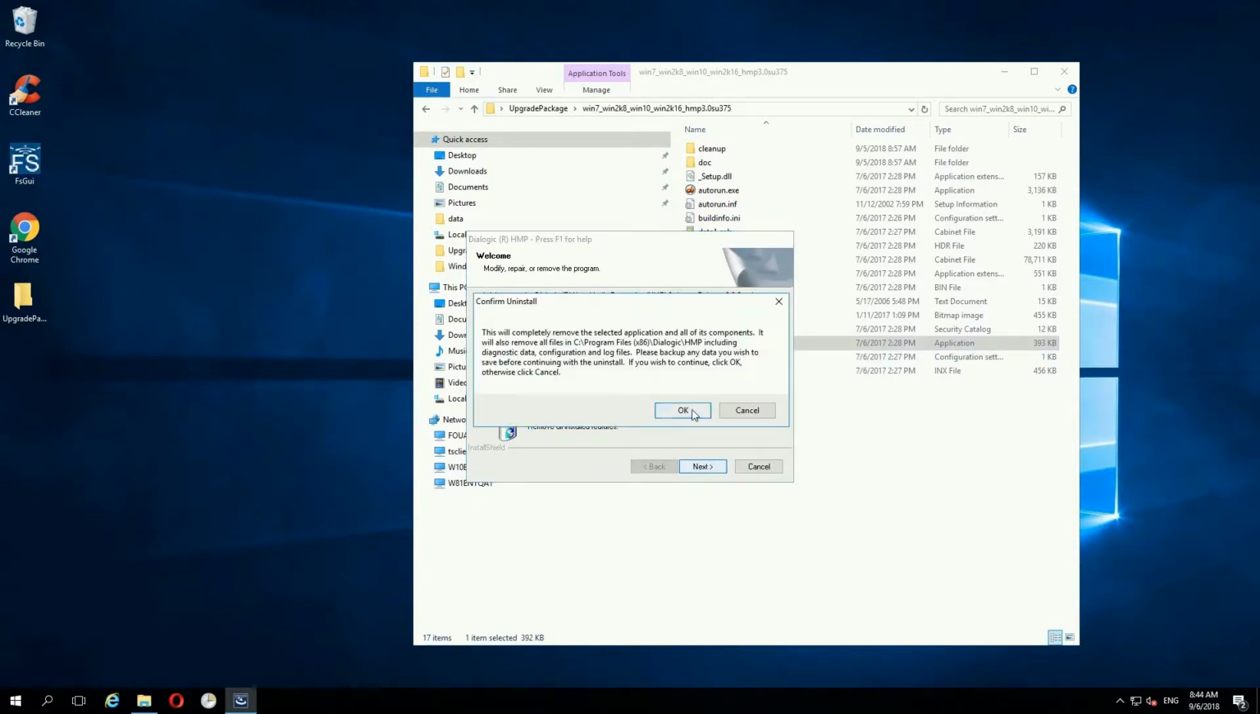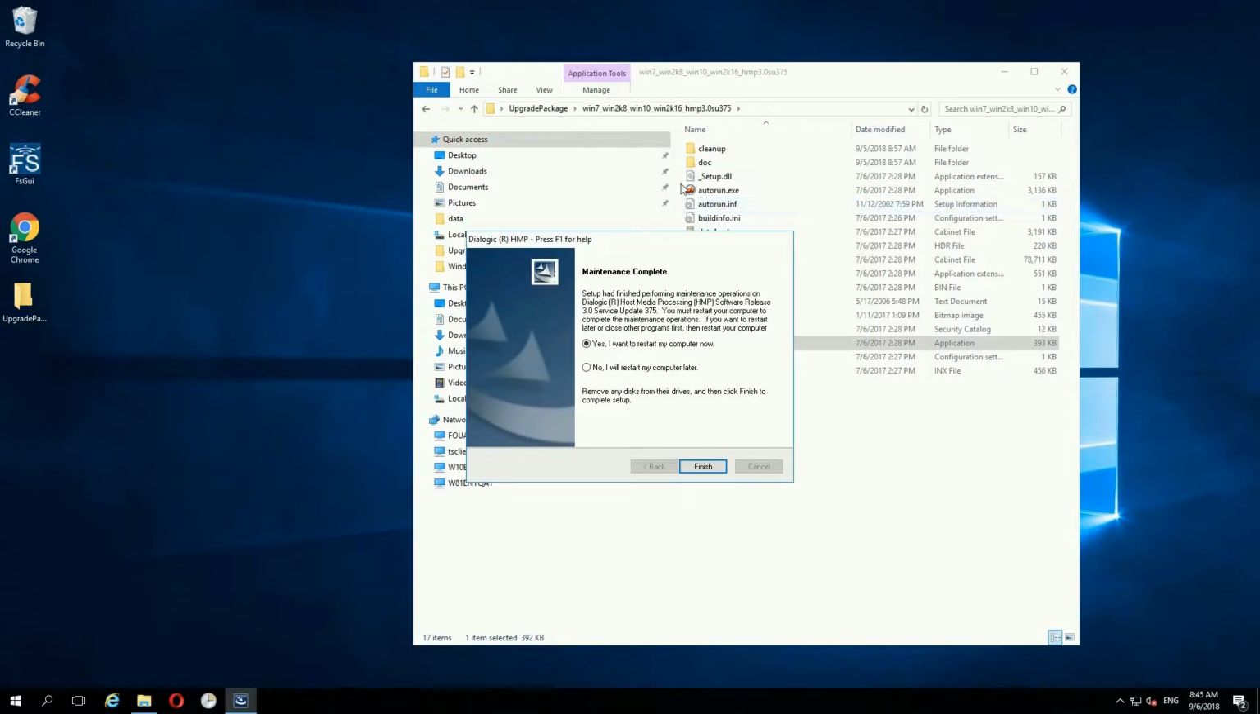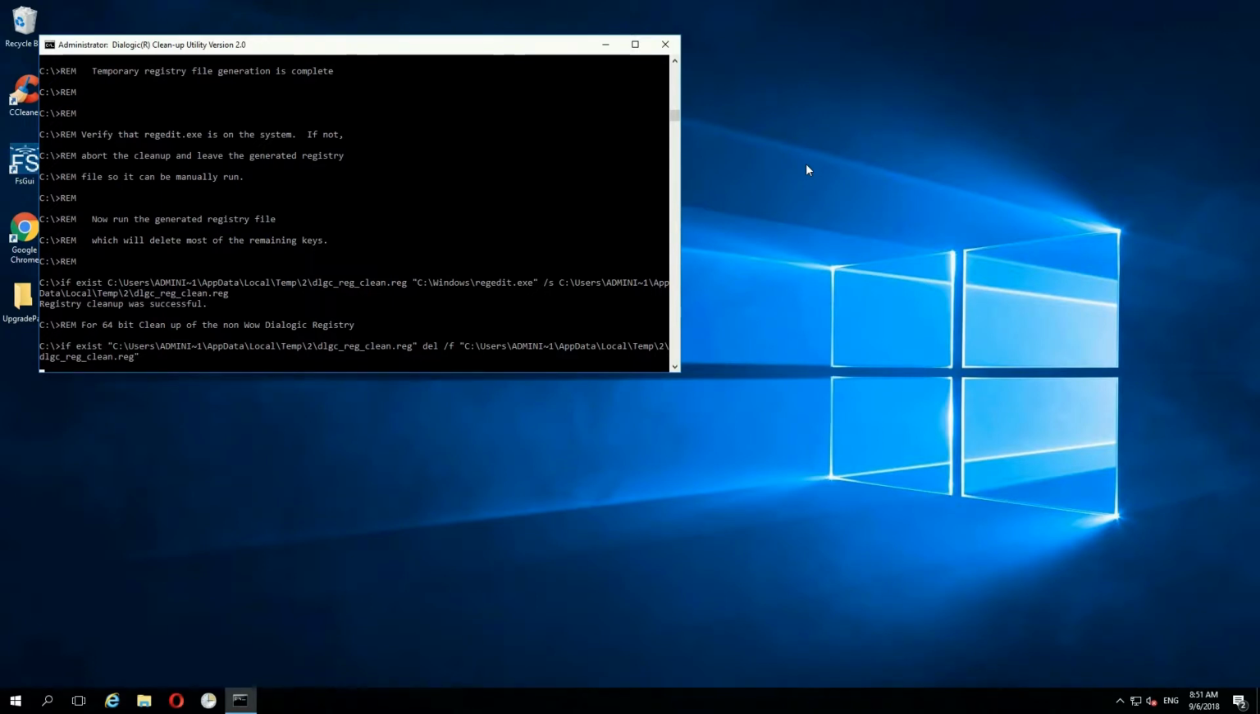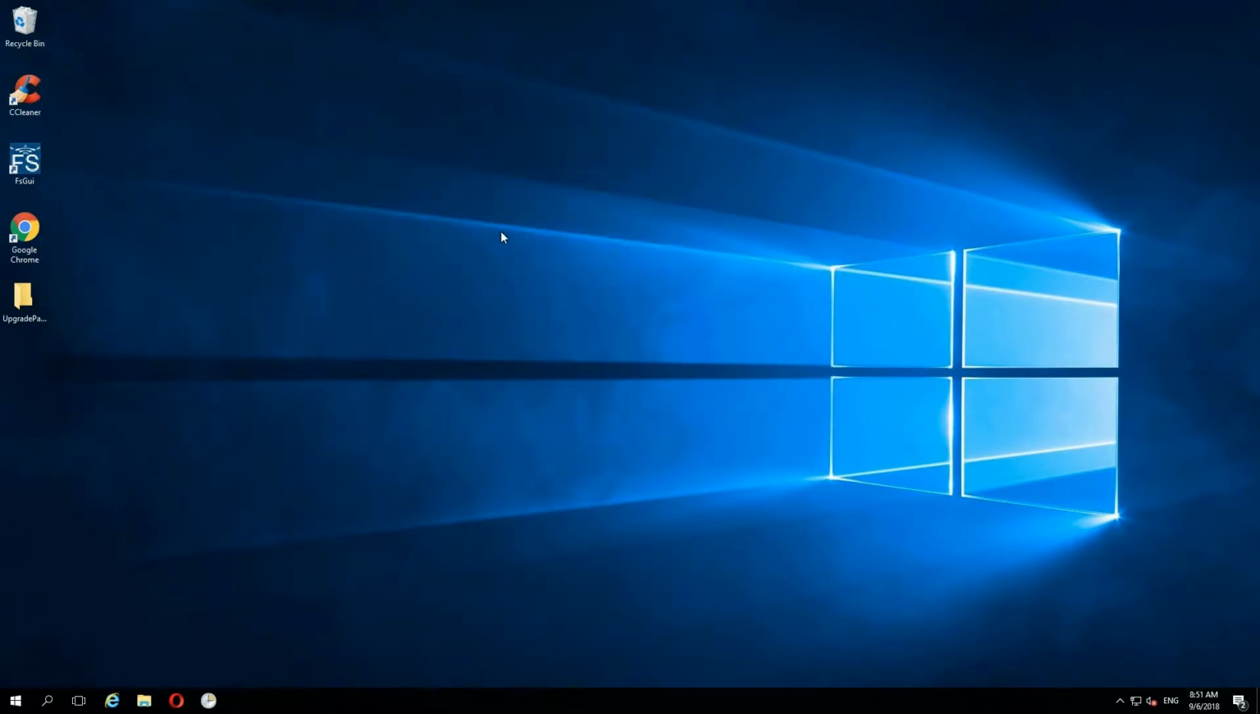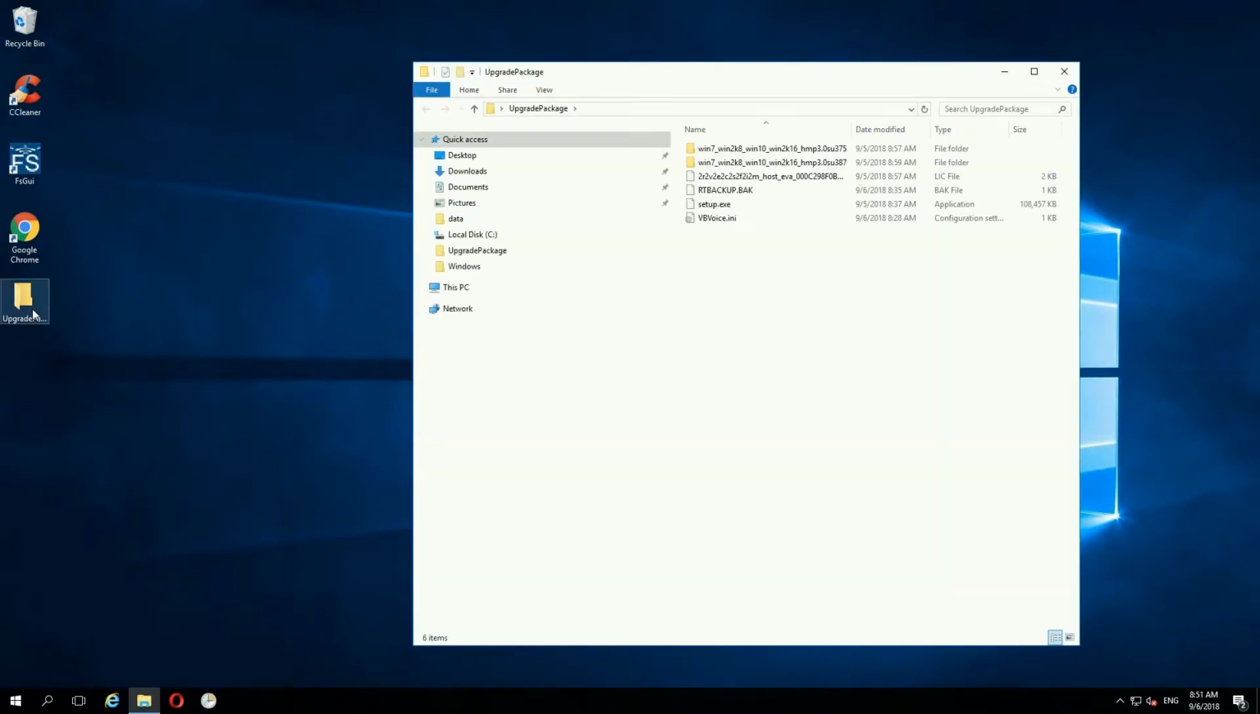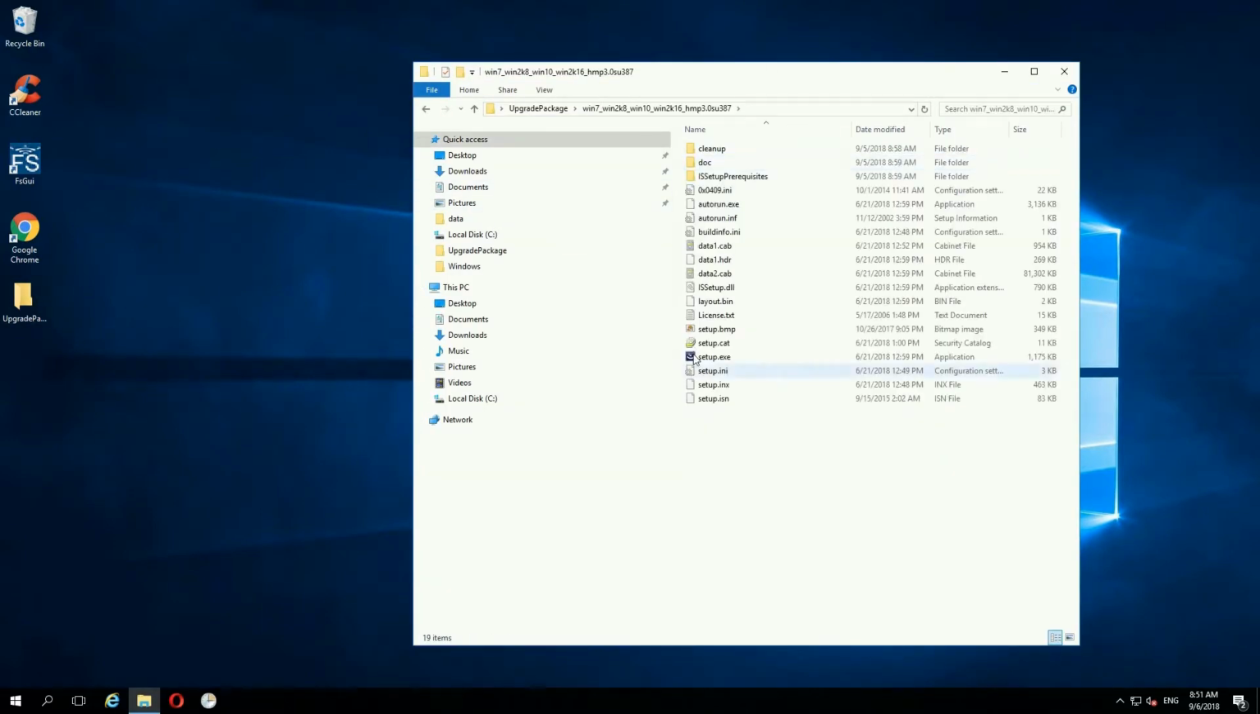So now we have to restart our machine and then proceed with a fresh installation of the newer Dialogic HMP driver. I have restarted and Dialogic has automatically started to run the cleanup utility. So we will delete everything that was left over from the uninstallation. That's it. We can now proceed with the installation of the newer version of HMP. Don't forget to run as admin.